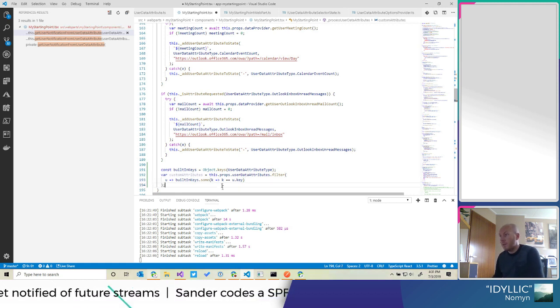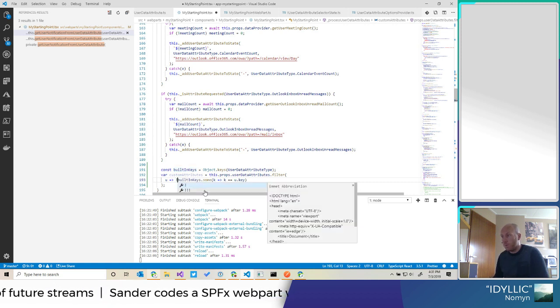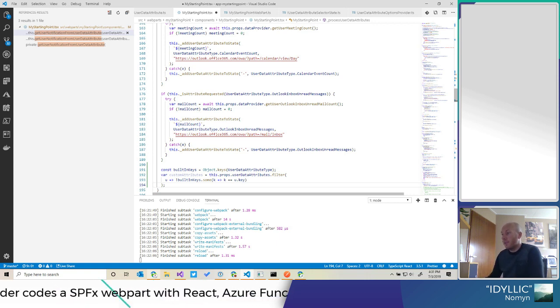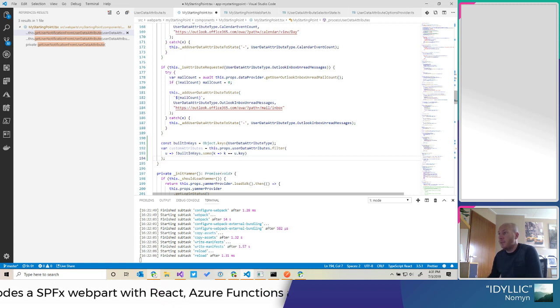So this, don't. I want to be sure that it's not in the built-in keys array. So now I have a list of the custom attributes. I can now do a fetch on each of them.